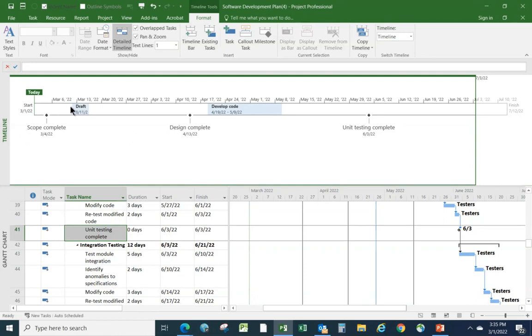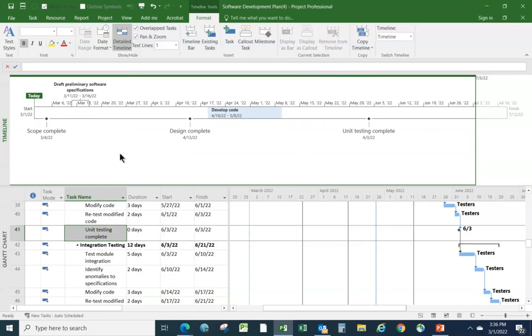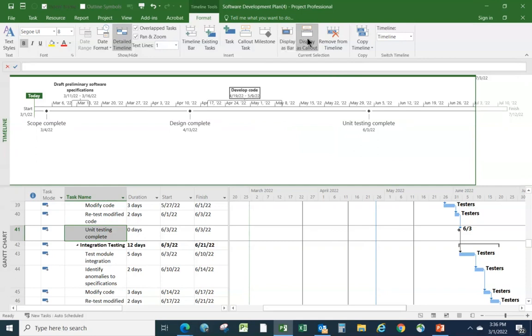Now you might have noticed when I selected this task here, Draft Preliminary Software Specifications, the title was too long to fit in the area that I've chosen for it. Now I could zoom out further, I guess, or zoom in further, but then I'd have a way wide timeline. Instead, what I'm going to do is select that task there and then go up to the top and say Display as a Callout. And just for consistency, I'm going to do that with this task as well. I don't necessarily need to, if you think about it, because it does fit. But nevertheless, I'm going to do that. So I'm going to select that task and display as callout.